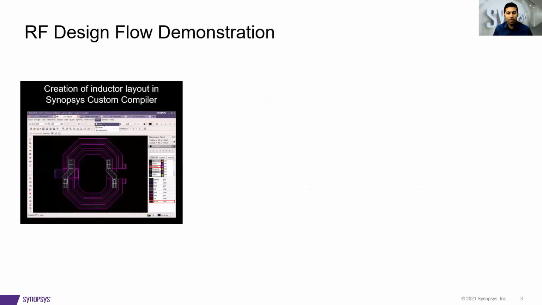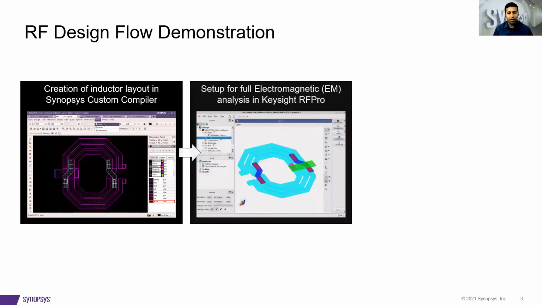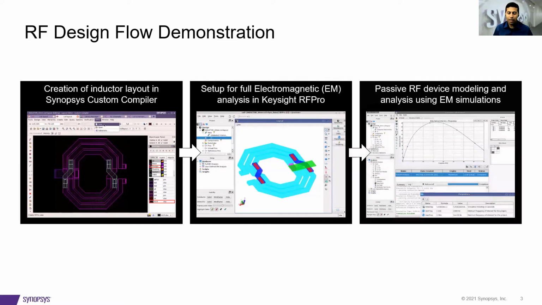Cedric and Damian will show how you can create the custom layout of the RF elements with proven productive features of Synopsys Custom Compiler. Here we are taking the example of an inductor coil in reference 40 nanometer technology node. Then we will take that layout and run full flow electromagnetic analysis in Keysight RF Pro. And then we will check the characteristics of this inductor coil with many result analysis features in Keysight's ADS platform and generate a sub-circuit model of the optimized inductor coil.